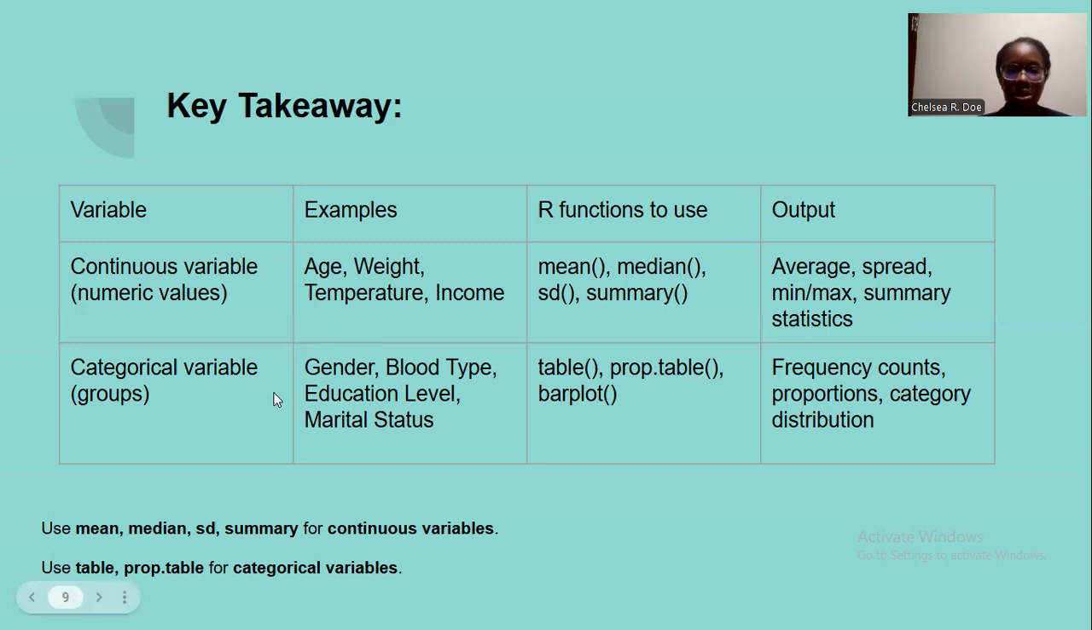For categorical variables, examples include gender, blood type, education level, marital status, etc. We use the table function and the prop table function to report counts, proportions, and percentages. And then we also use the bar plot, which is a form of visualization. For outputs for categorical variables, we see frequency, count, proportions, category distribution, etc. So remember, when you are dealing with a continuous variable, use mean, median, standard deviation, summary. And if you are dealing with categorical variable, use prop table.